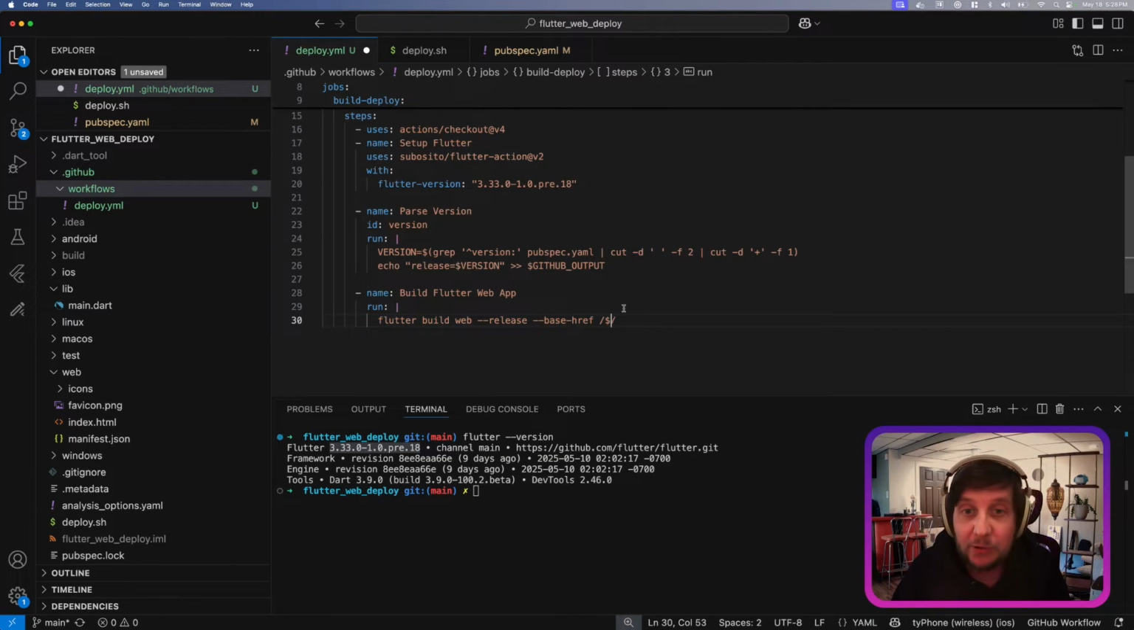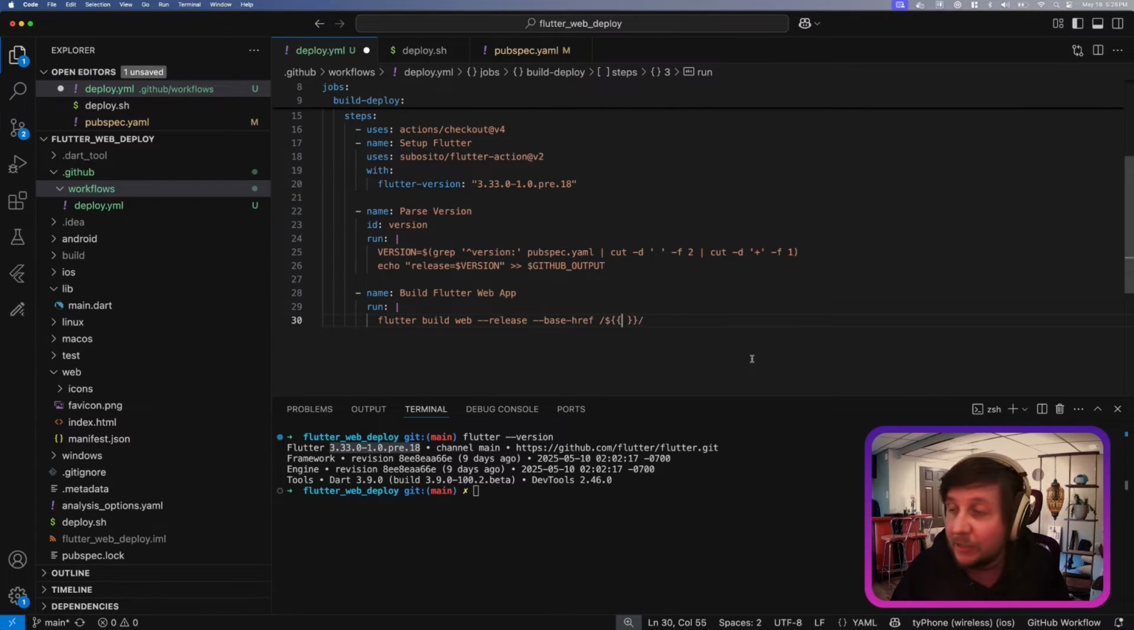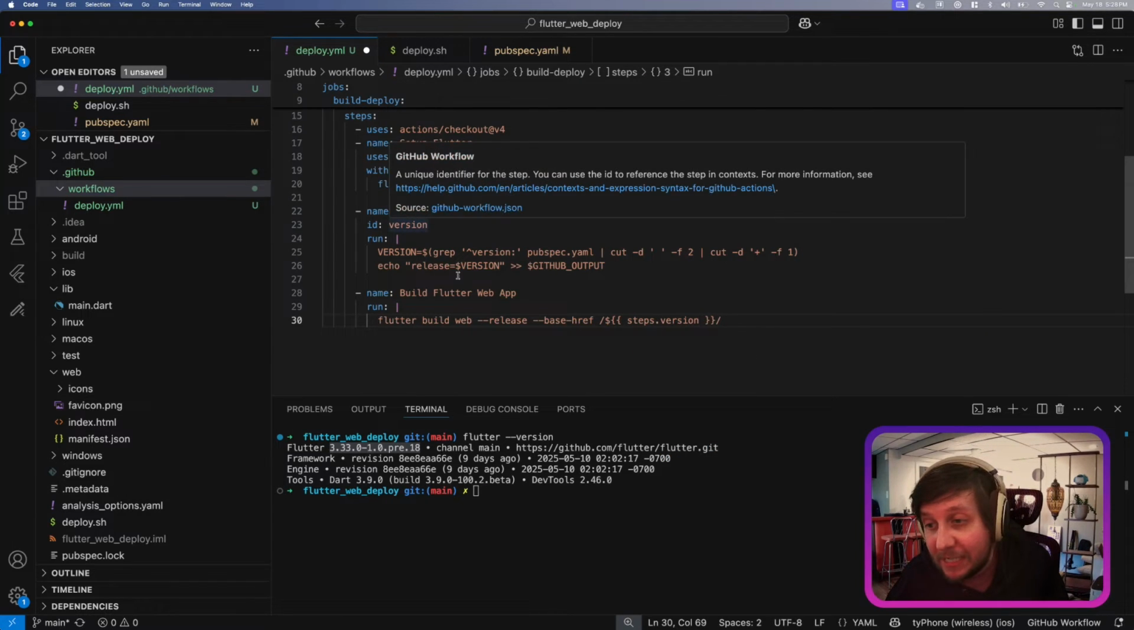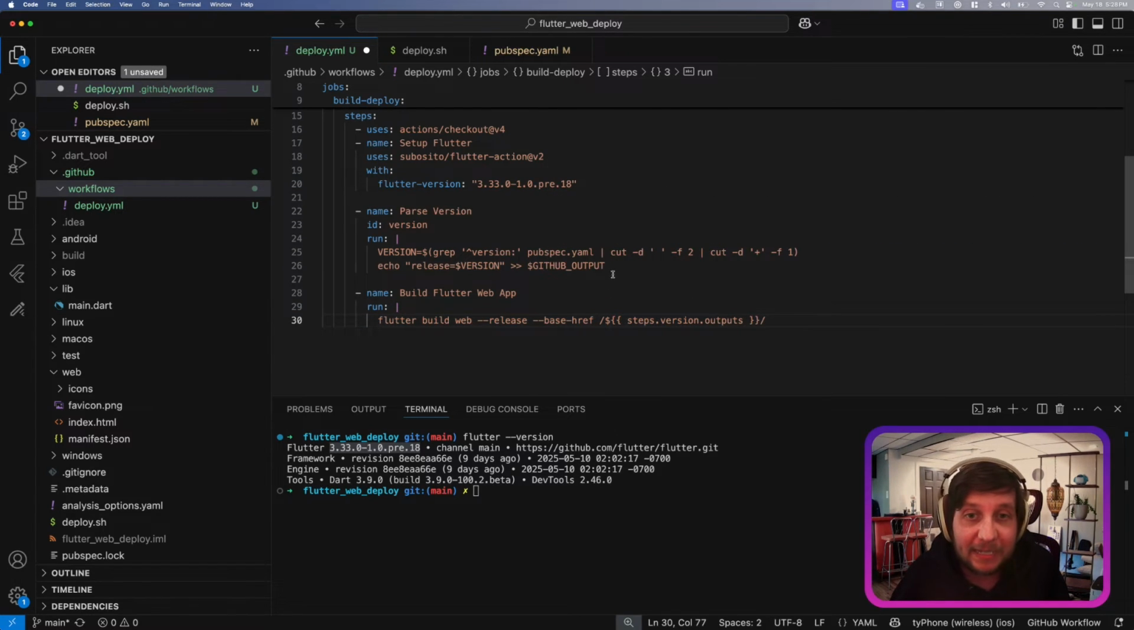Instead, we actually do kind of what we did for these secrets here. We do the double opening and closing curly braces, and then within here, we can actually go steps.version, and that's why we gave this an ID. We can say, hey, steps.version.outputs, because that's where the outputs are coming from, and then .release, because we set this variable here, release equals whatever that version is, and we're putting it in the GitHub output. Hopefully that makes a bit of sense. So yeah, we're going to do that. Wait, I think that's everything we need to do for this step.